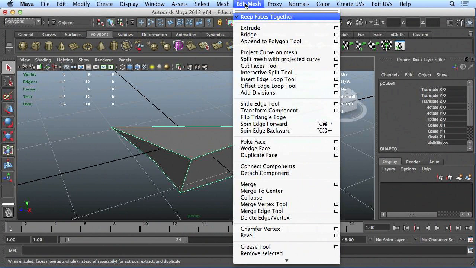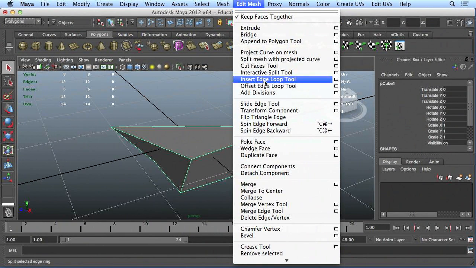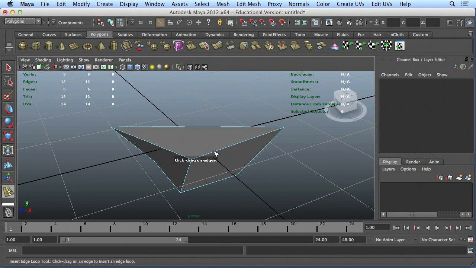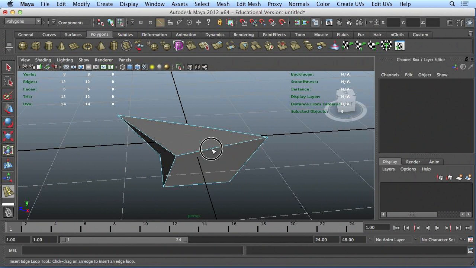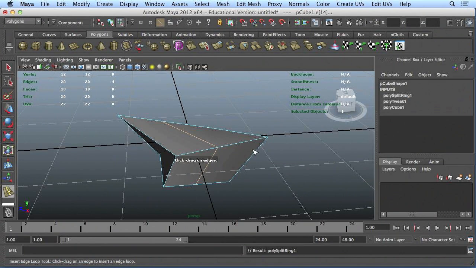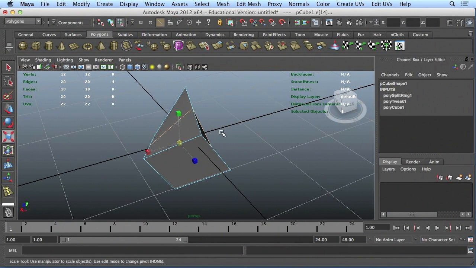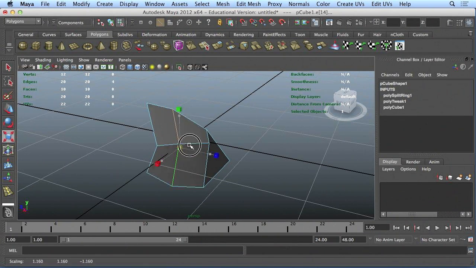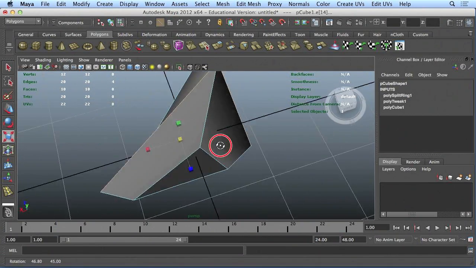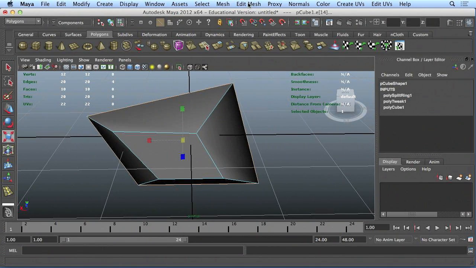If I hit Edit Mesh and Insert Edge Loop, for instance, and I click on a single edge in the middle of it and drag, I haven't let go of my mouse yet, I can drag back and forth and decide where I'm going to add a new group of edges. These edges, of course, make faces and vertices. I can also scale that edge that I just created and expand it out that way. Very confusing object, but that's okay.